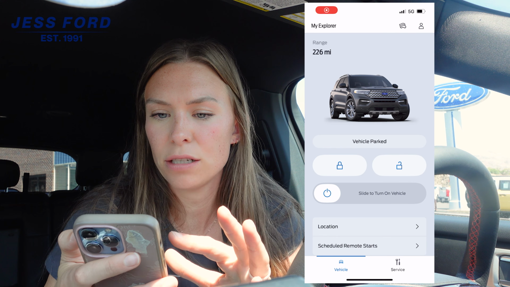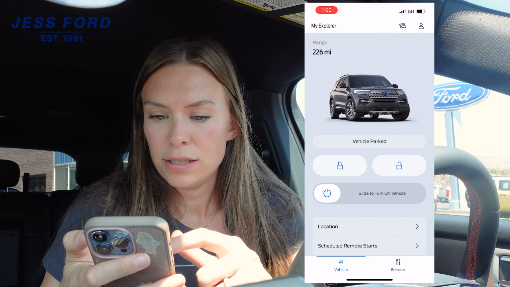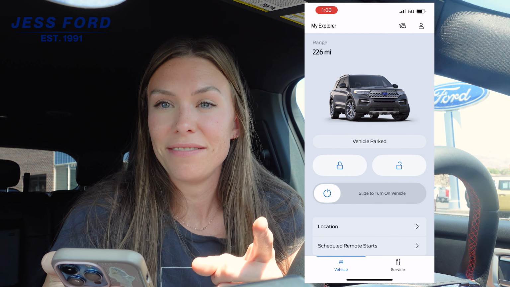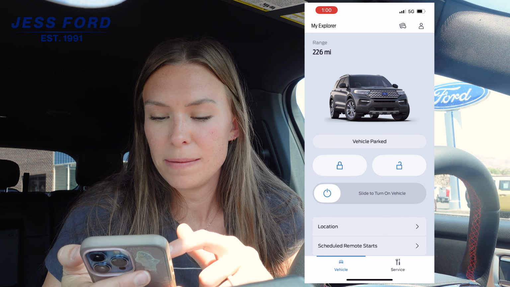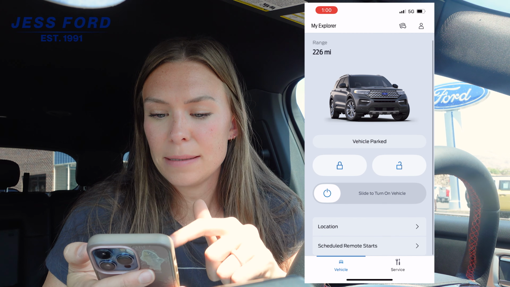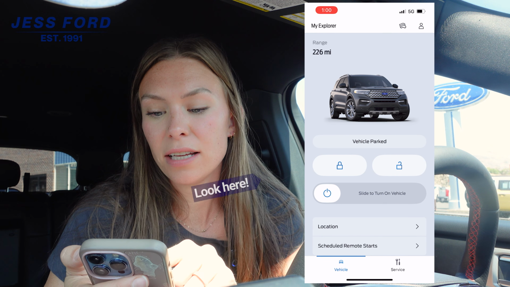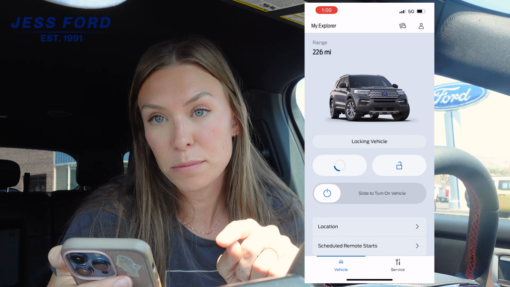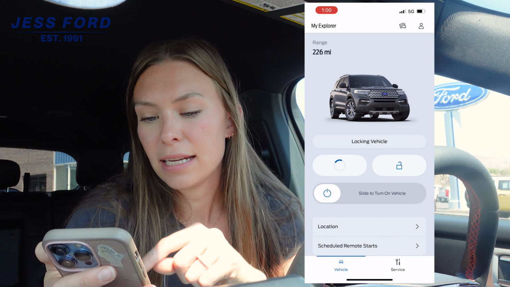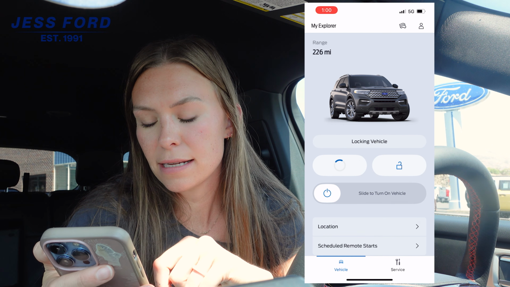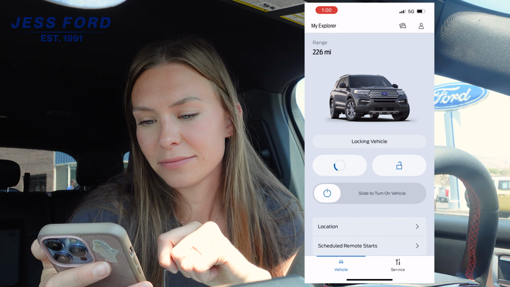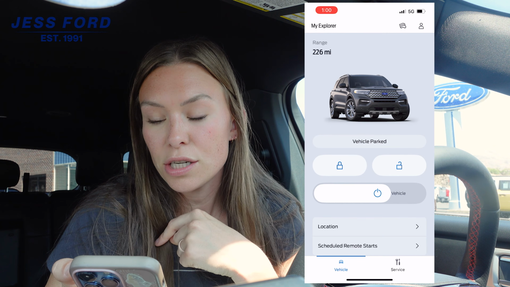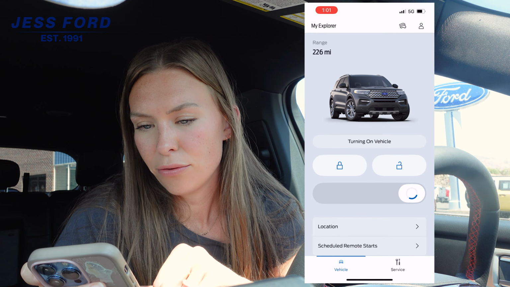Okay, so we went back to vehicle details, and here you can see my vehicle is parked. I am not in my vehicle, I'm in a different vehicle at the dealership to make this video. But my vehicle is parked, lock and unlock. It's just a quick tap of the button. You don't have to press and hold, which is really nice. And it'll cycle through. Perfect, locked, and it'll notify you right there. And then you can also slide to turn on your vehicle and cycle through.